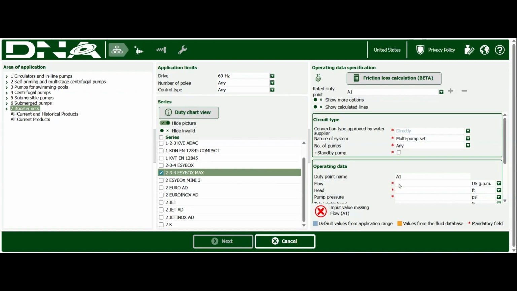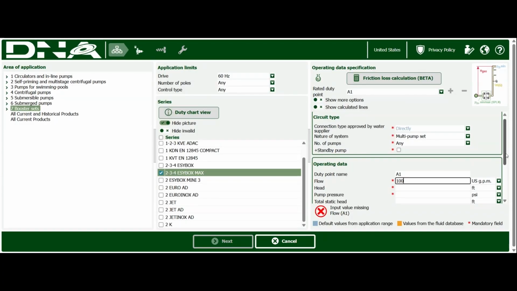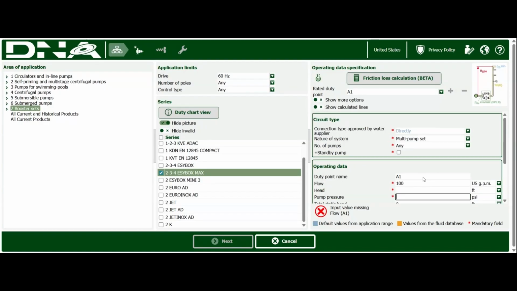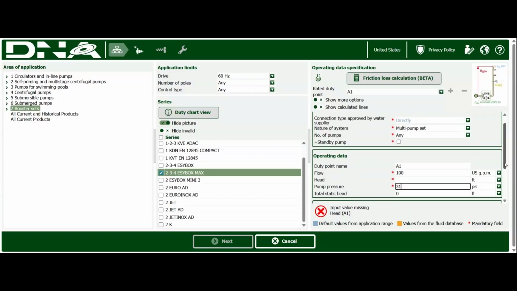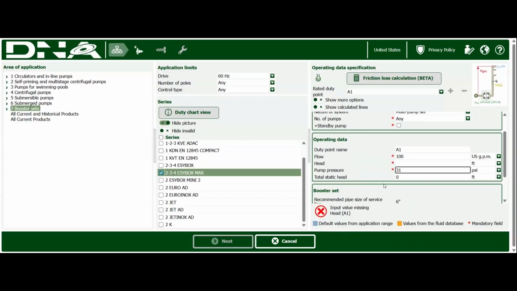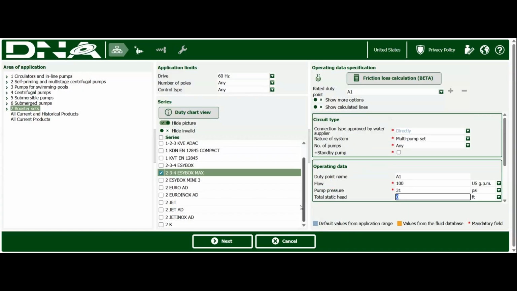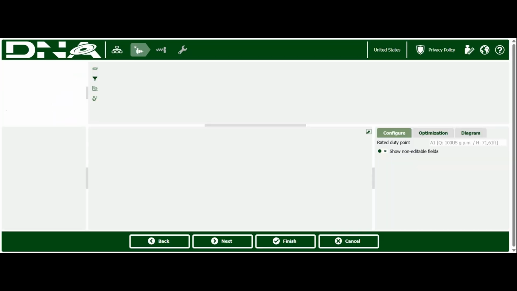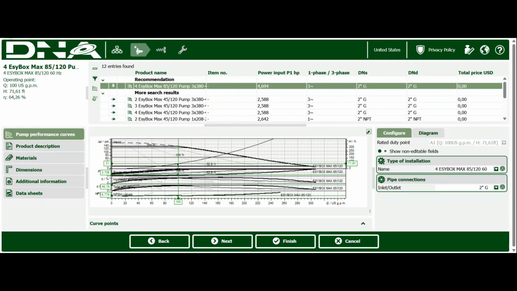And then we're going to go here to operating data and put in our information. So we know we need 100 gallons per minute of flow, and the pump pressure we need is going to be 31 psi. We click next. And then this will provide us a number of different pumps that will provide this duty.